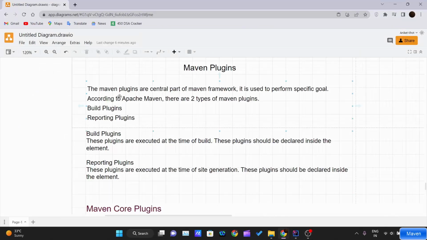Okay, so let's understand the theoretical part first. Maven plugins are a central part of the Maven framework. They are used to perform a specific goal. According to Apache Maven, there are two types of Maven plugins. To perform a specific task, Apache Maven has created frameworks, or they call them plugins. So you can use that plugin and perform the tasks for which they are created.